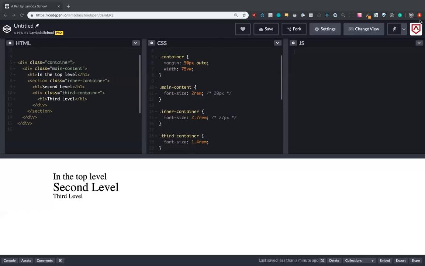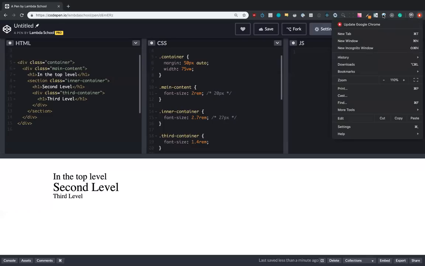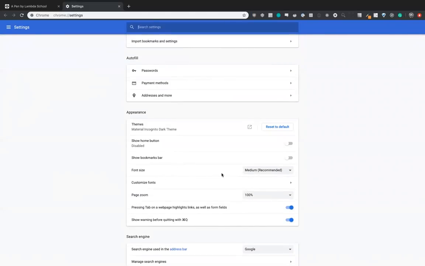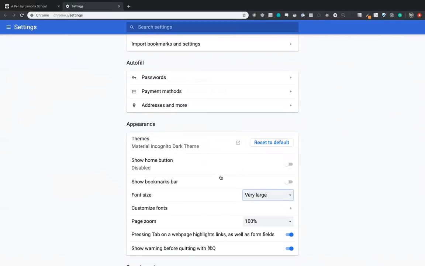But if we open up our settings in Chrome, we can see font size is medium. And it's not going to say 16 pixels. It's just going to say medium. Okay. If you open that up, you can change that font size. This is the standard font size on your computer. Let's go very large for someone that has visual impairment. They can't read very small, fine text. They want it to be very large, just as their standard.